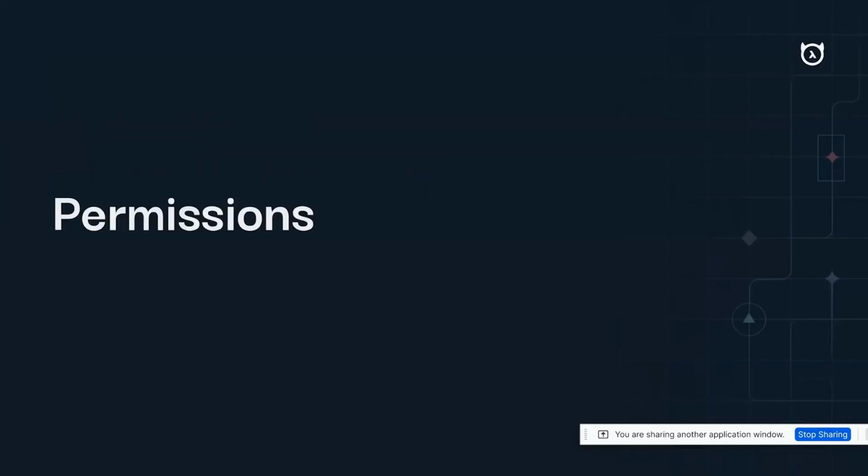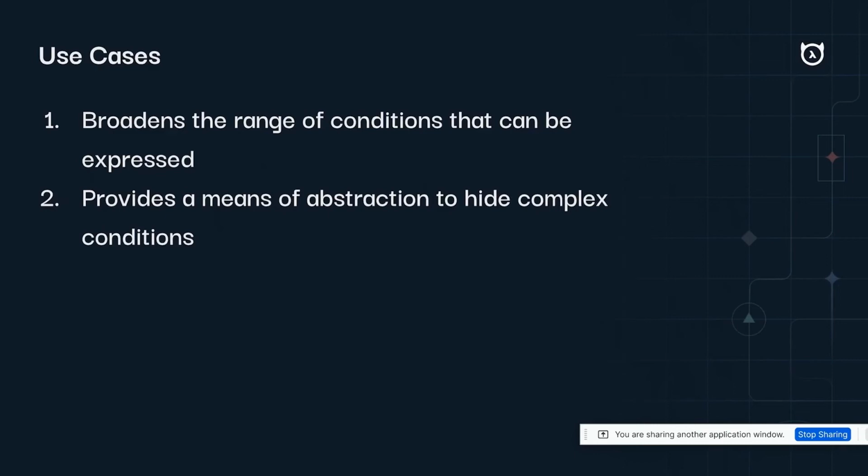And the final one is permissions. The use cases here are, obviously, you can now specify a much broader range of conditions at the GraphQL engine layer. And also if you have complex permissions and you do not want to configure that for every table using relationships, you can just add a computed field which abstracts out all of this complex condition checking and use that directly in your permissions.